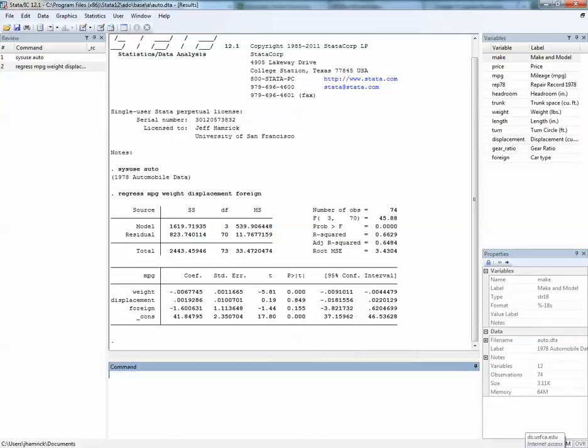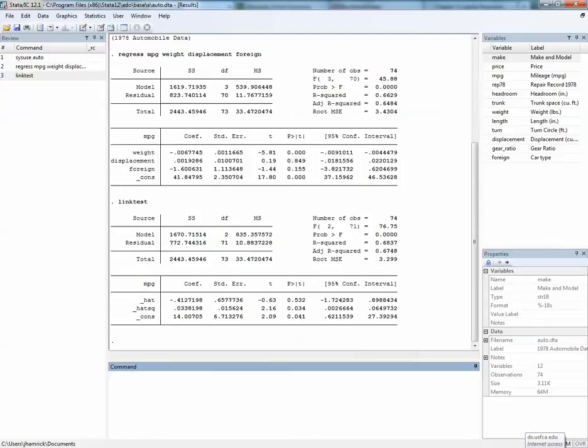And now I can use the link test to check whether or not there's any evidence that the structural equation governing this model, that is a linear equation relating weight, displacement, and foreign to miles per gallon, might be misspecified or be lacking some independent variables. So all I have to do is type either estat link test or linktest, and then it will execute. So this looks like regression output because it is regression output. So let's talk about what's happened here.